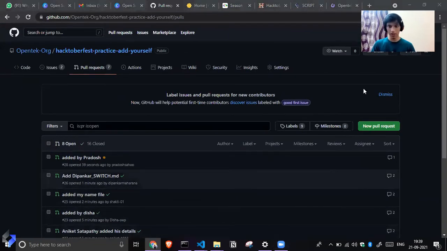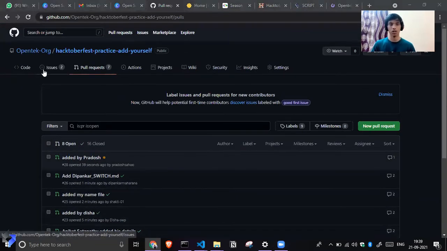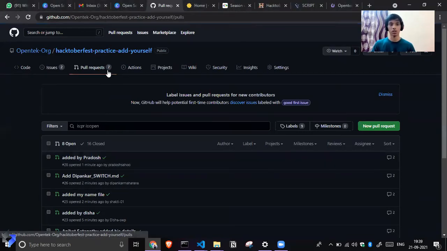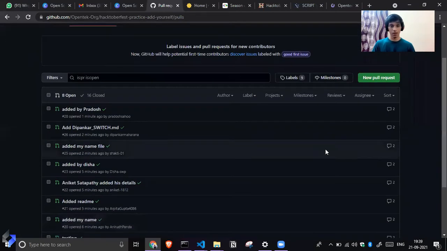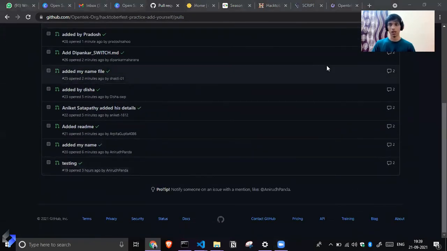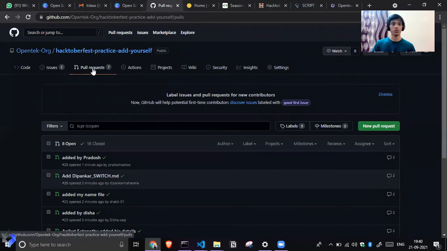If you have any doubt regarding how to push your code, you can ask. Basically, this is not code we have pushed, but more or less you are going to use the same commands, and the same things are going to happen. If you have anything to ask, you can ask now, or else I'll move to the next part of the session.